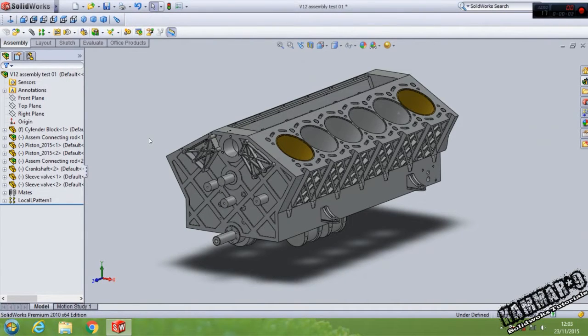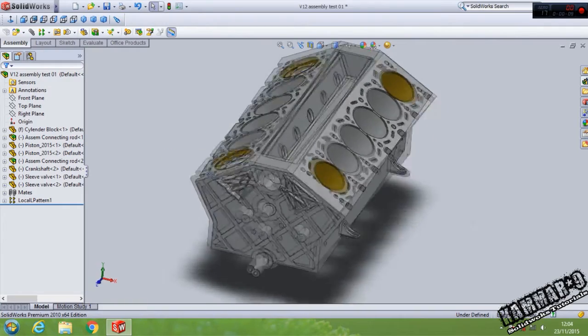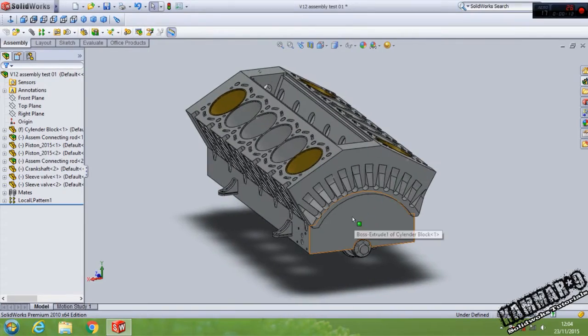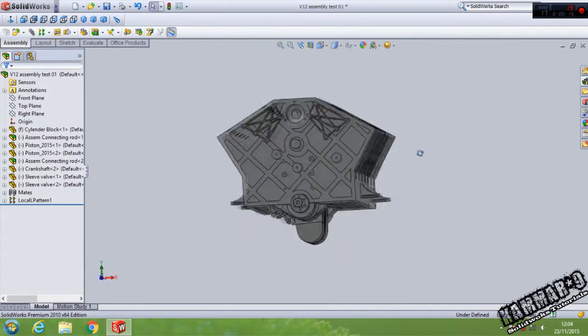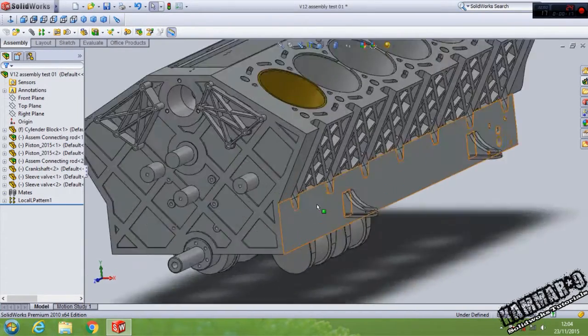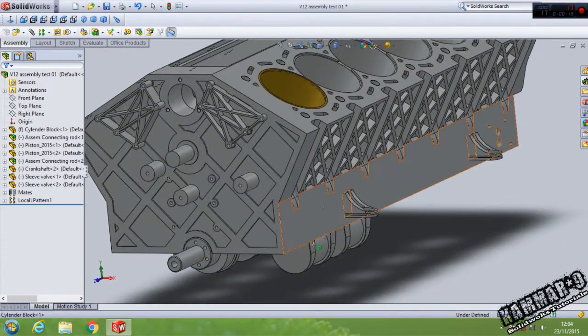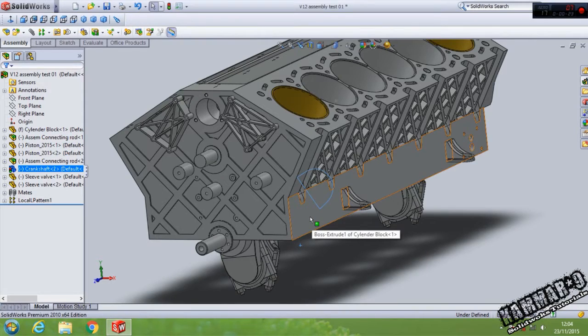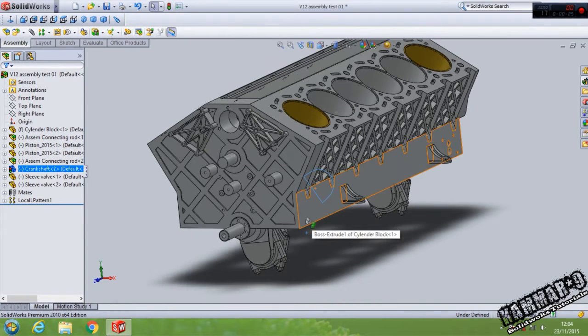Hi everybody, and welcome to a new tutorial in Solidworks. In this tutorial, I will make an assembly, the first assembly, just something like that to show you how we can make a basic assembly with this engine.